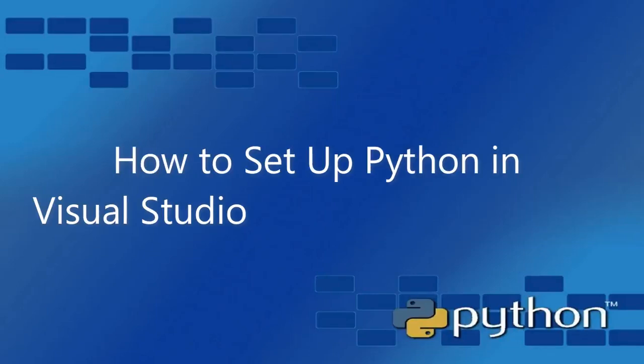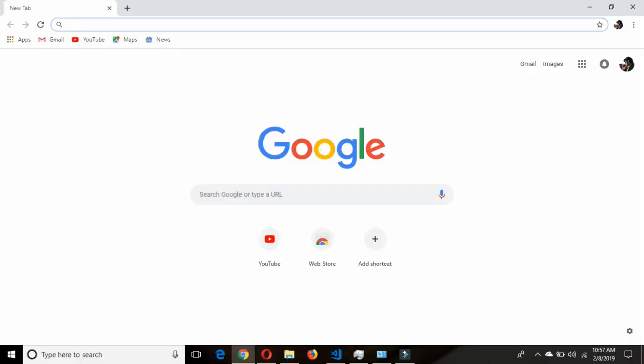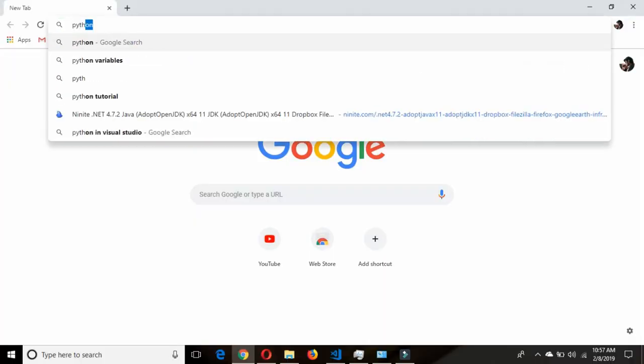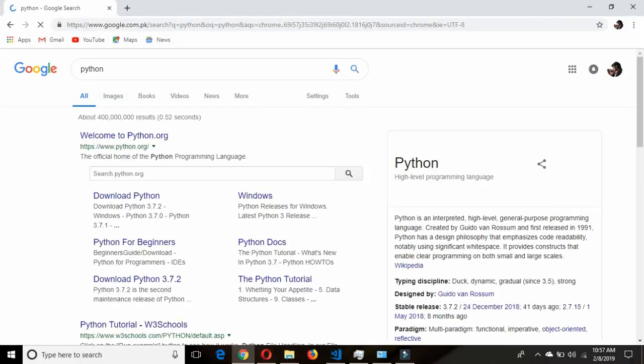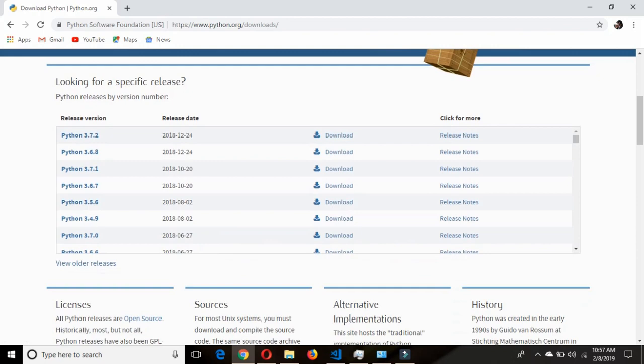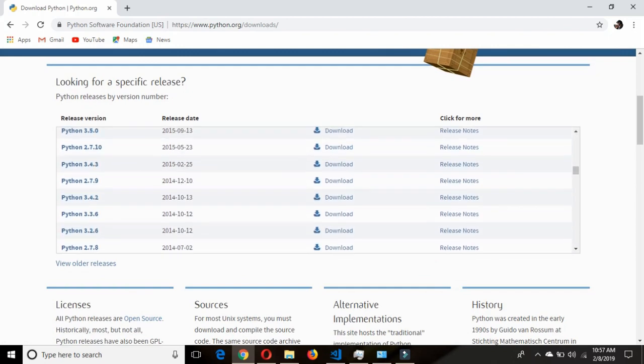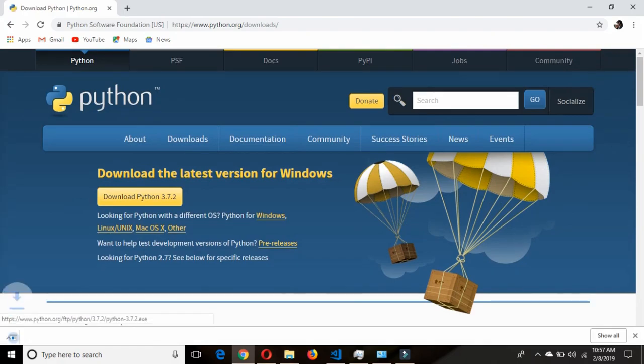Today we will be learning how to set up Python in Visual Studio Code. In order to begin working with Python, we need to download Python. So go to their website. As you can see, there's a download button. Check other versions if you want, but we need the latest version. So click on this yellow button.